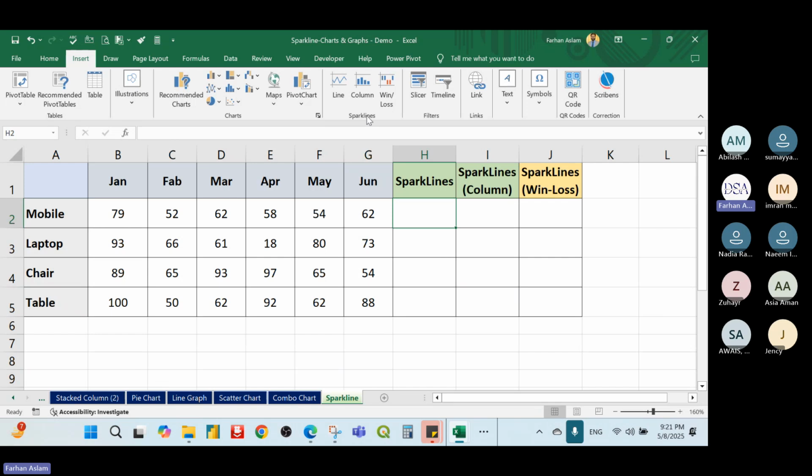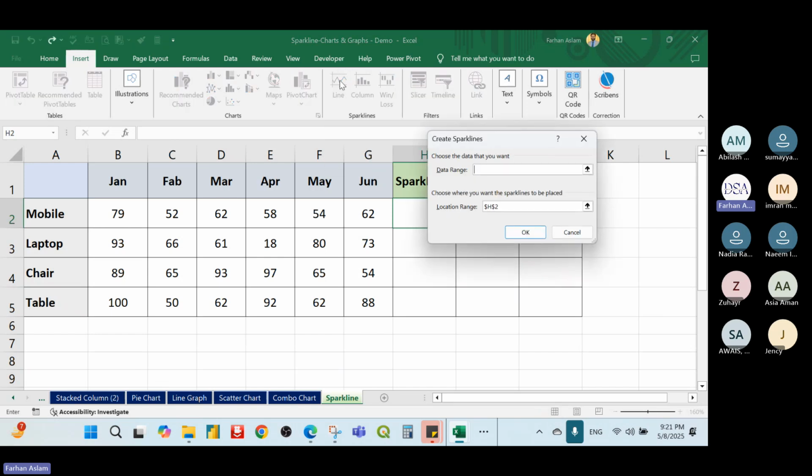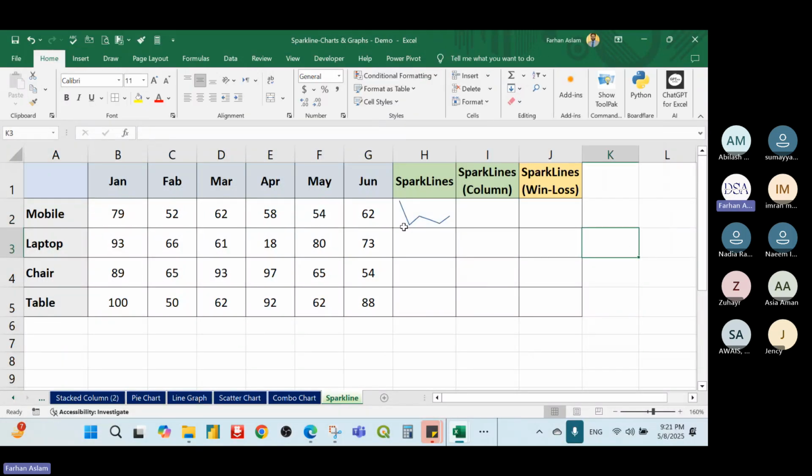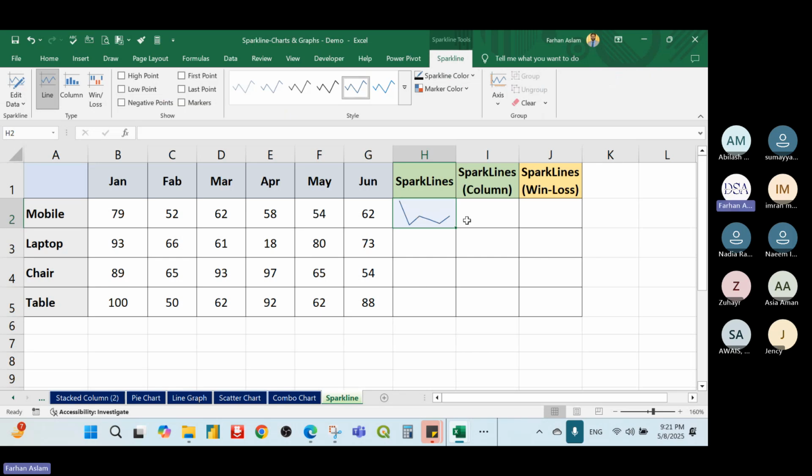So if you want to create a line chart like this, click on this line chart. You notice that the location range is already mentioned because I already selected the cell. But we need to give information in this data range. Click on this. I'm selecting this first row, mobiles, month-wise information, and I'm clicking OK. So you will notice that a line graph is created, which is called a Sparkline.